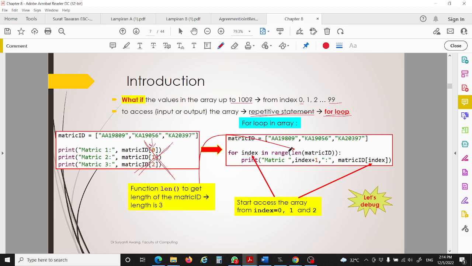For index in range, which range? Because now here we want to know how many times our for looping must loop. So that's why we have length. In which length? Based on matrix ID length. So when you use the function length, it will get the length size of your matrix ID. So in this case, what is the length for our matrix ID? 3. 3, correct. So our for looping here will loop 3 times.